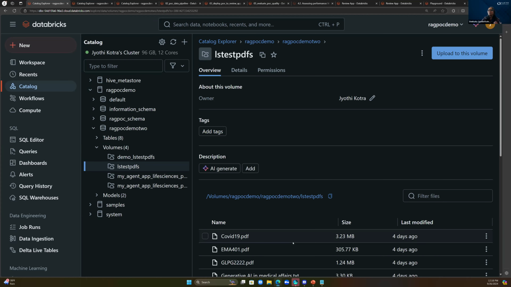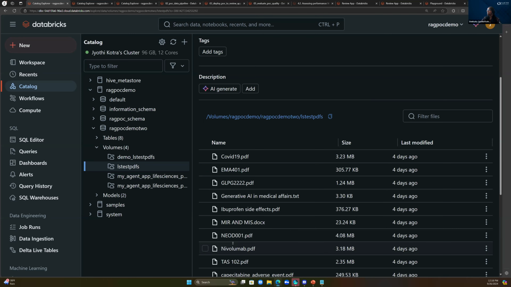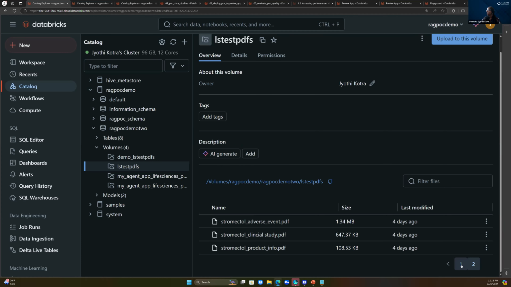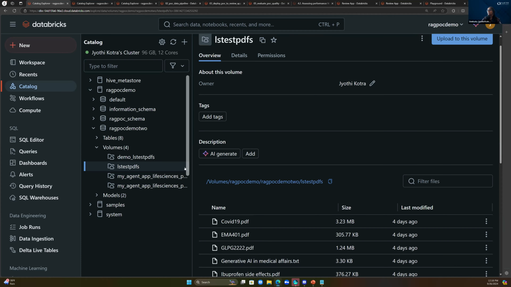So there's no need for an external data source. Directly within Databricks itself, you can maintain your source data, and also the whole output of the LLM up to the endpoint. Everything can happen in a single interface. In the volumes, I have uploaded some life sciences related documents, mostly PDFs and docs. Those are the source data set which I'm trying to process into the LLM solution.